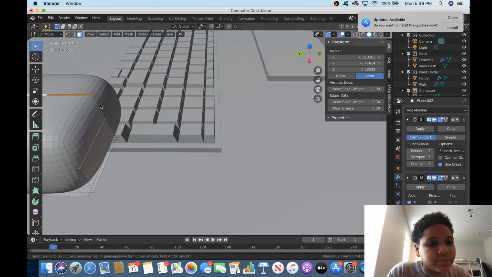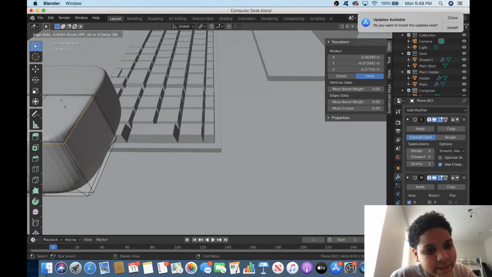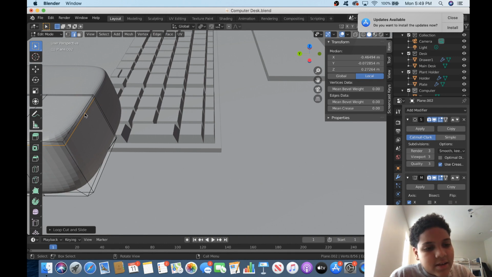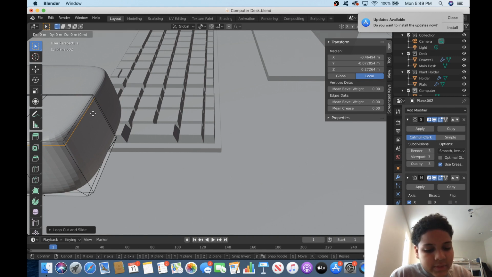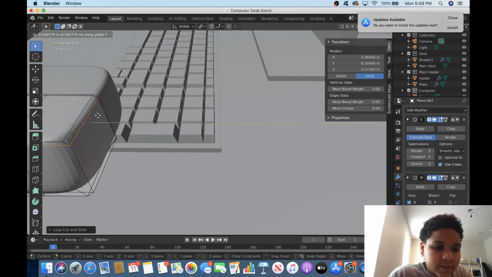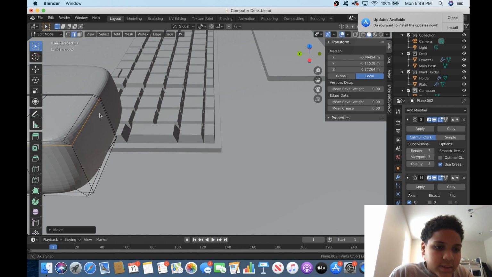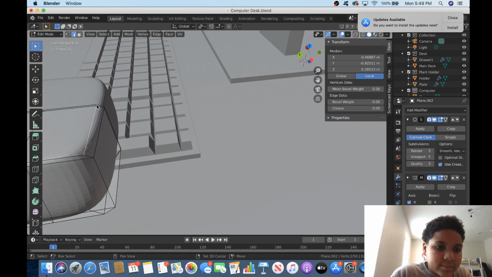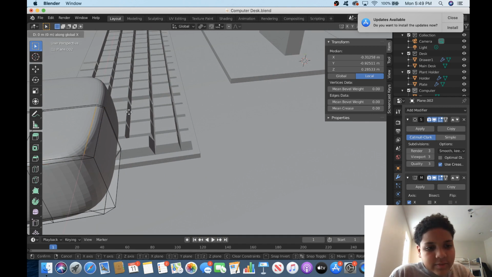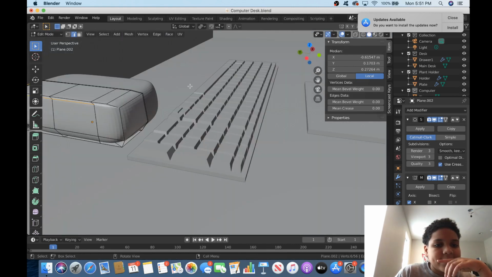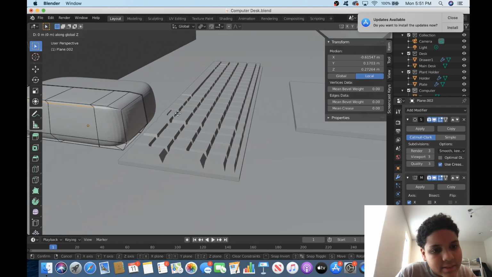It's about right there. You might have to add a loop cut down here too, and then take this and move it on the y-axis a little bit, and then take this edge and move it on the y-axis as well. This, I think, is the way that we should do it. We should bring these down.